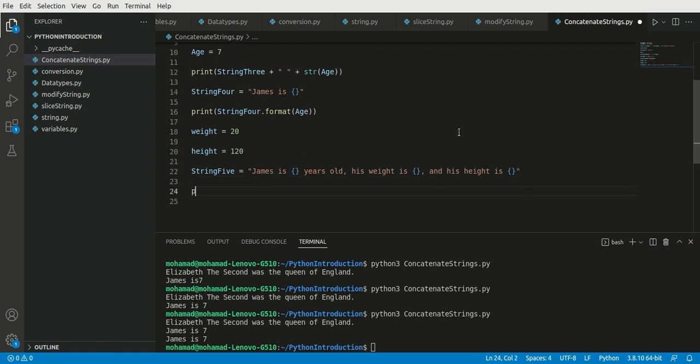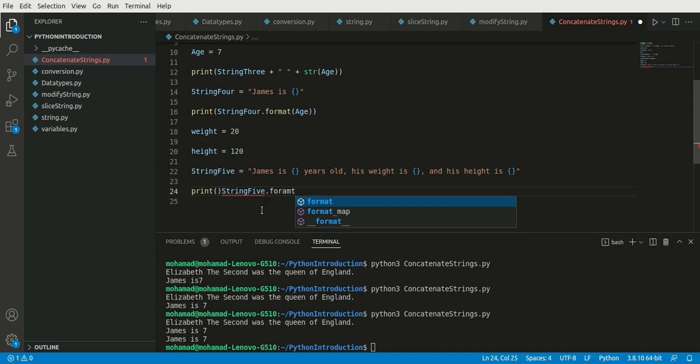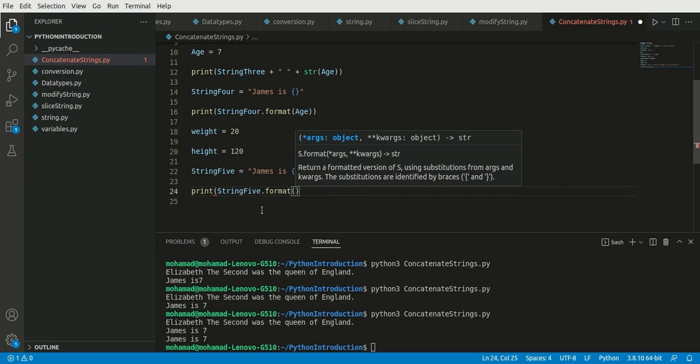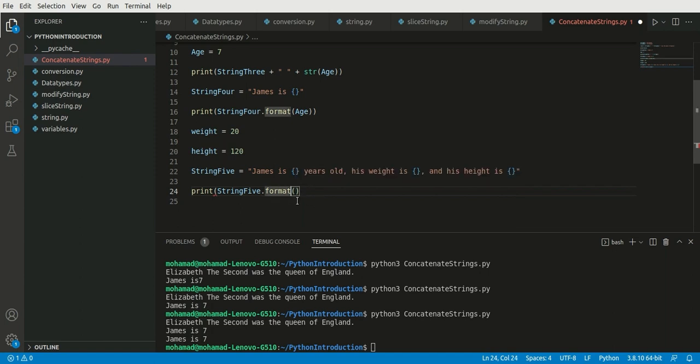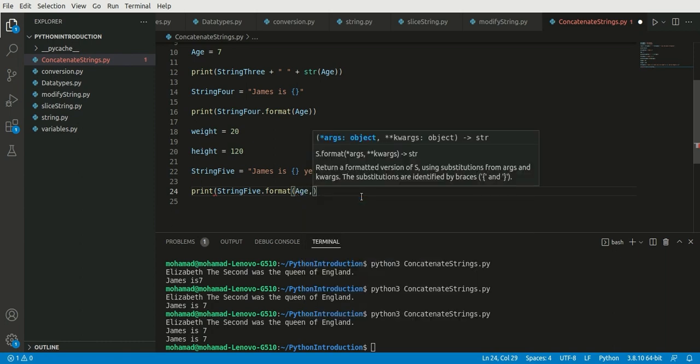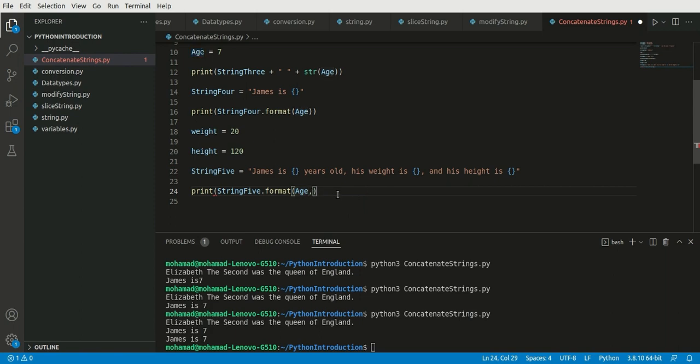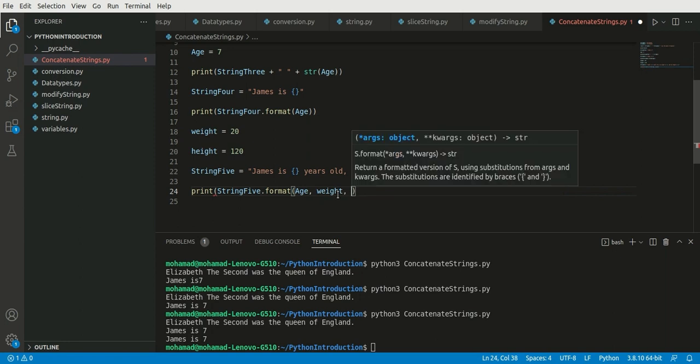And so we can print string 5 dot format. Okay, here let me just edit format, and inside the parentheses here you can write the different variables that we're going to use, but notice that they should be entered in the order that we want to enter the strings. So first one is age, the second one is his weight, and the third one is his height.